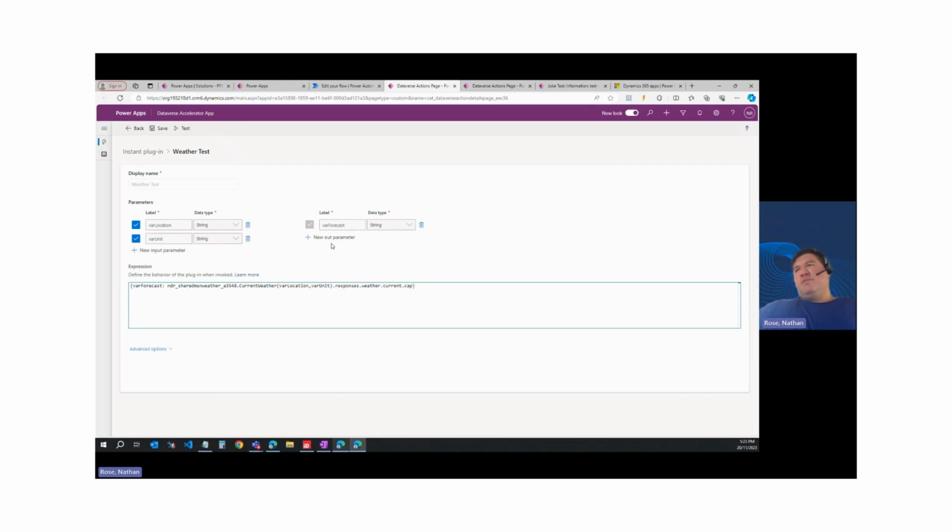And at this point, I can't take a JSON object back in my PowerFX plugins. Although if anyone from the product team is watching, that would actually be super useful, to just take a JSON object back and then be able to parse it. But at the moment, all we can do is take strings, integers, entity references, that type of thing. So let's go ahead and test this and see it in action.